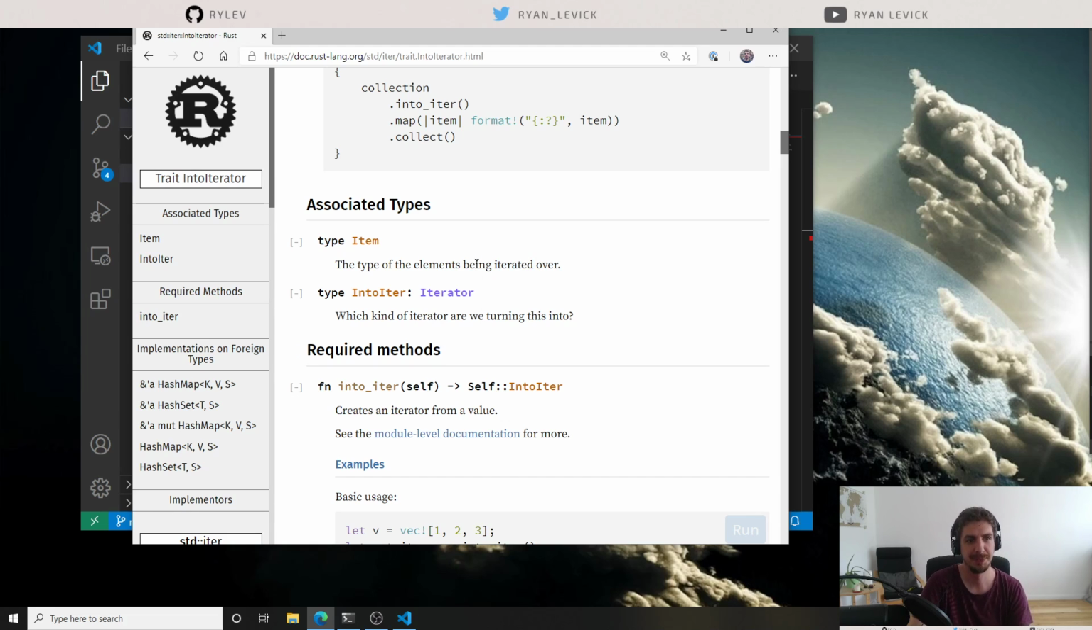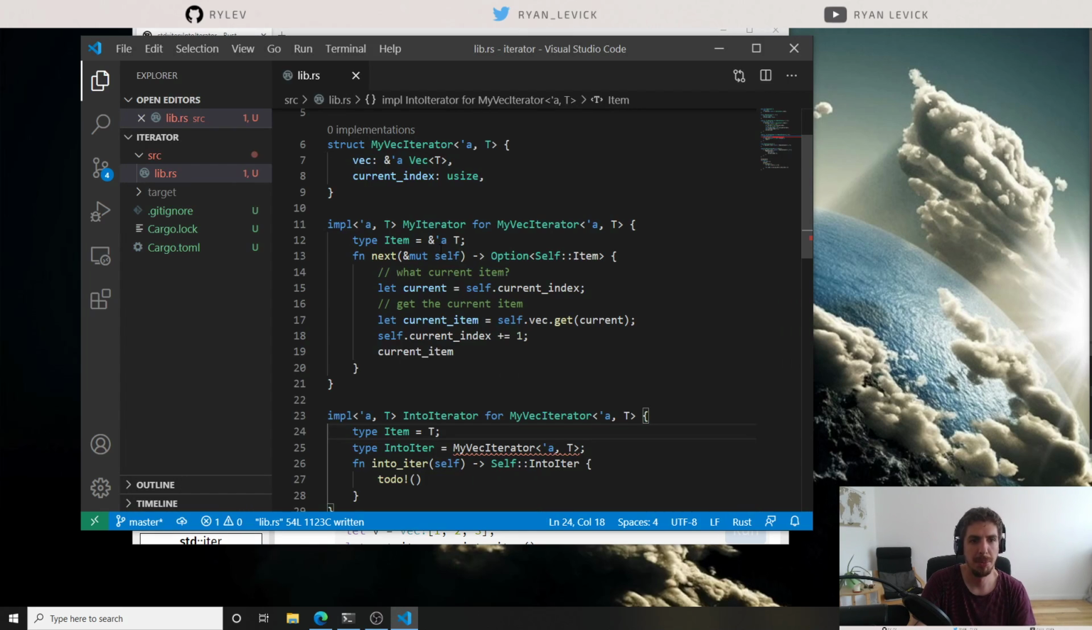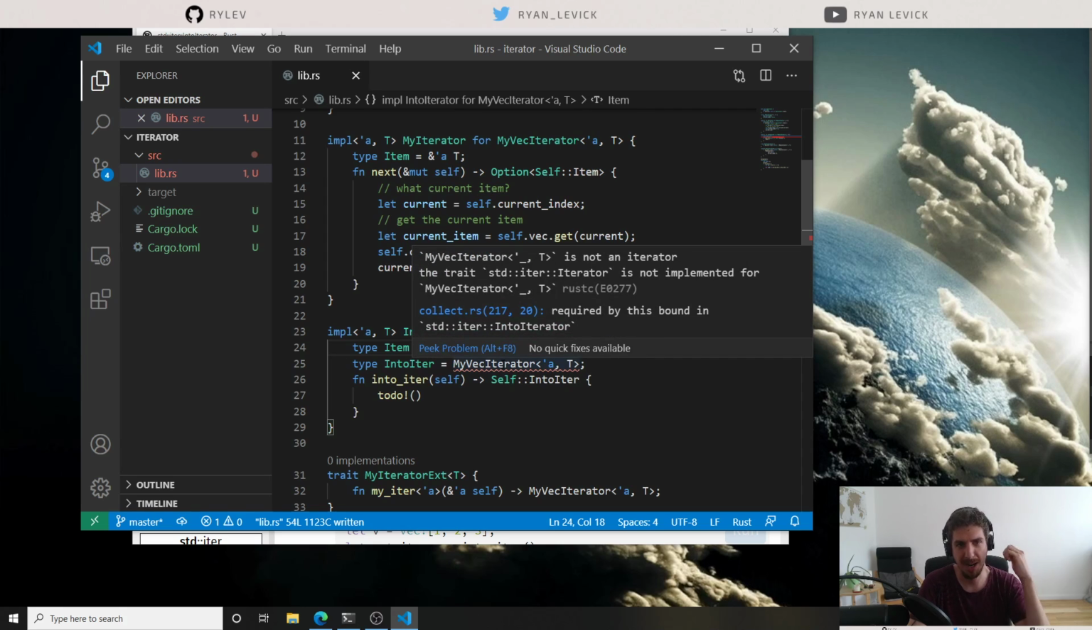That makes sense. If this wasn't here, then we could return any type, whether it actually yielded an iterator or not. We wouldn't know. But this enforces and says the thing you're returning back from IntoIterator is actually an iterator. But of course, MyVecIterator here is not an iterator, it's a MyIterator.